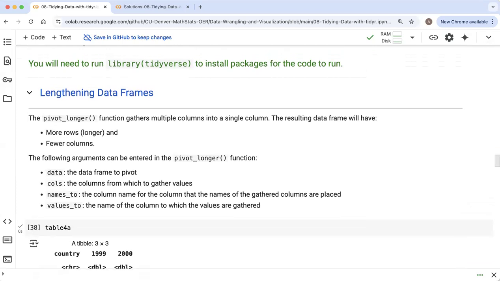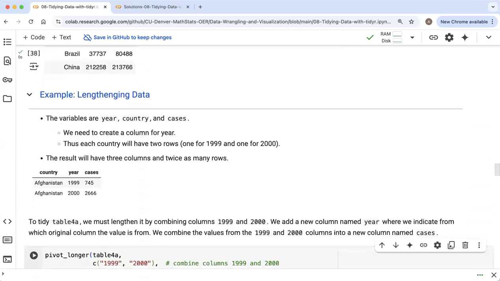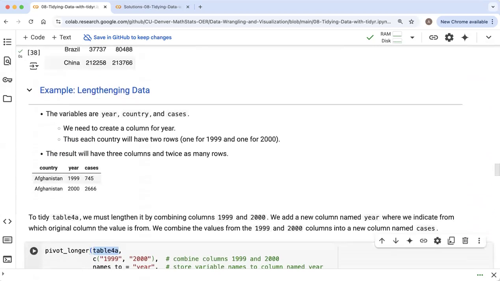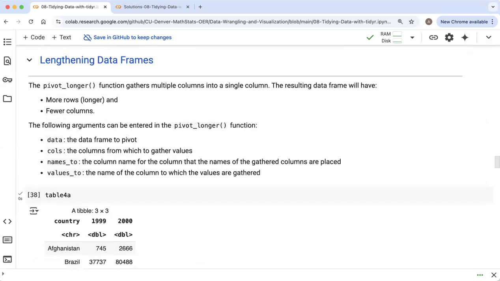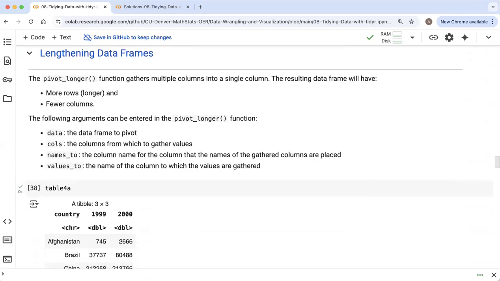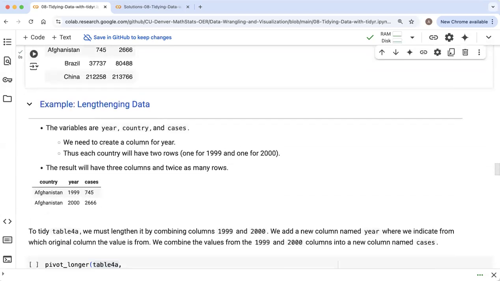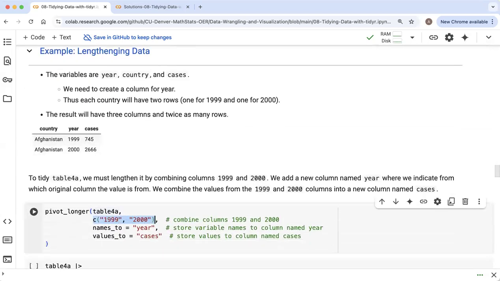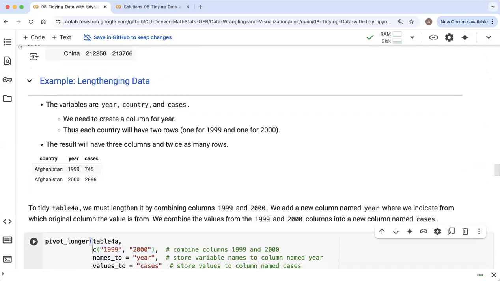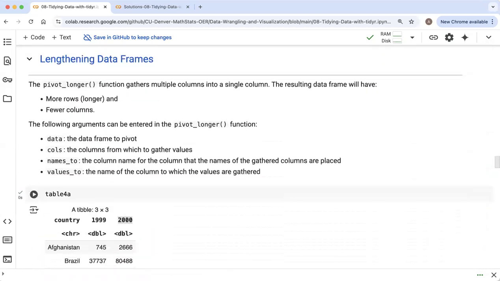So the inputs would be the data. The data is currently being stored in table 4A, so that's what we want to tidy up. The columns that we want to gather values from, for us, would be the 1999 and the 2000 columns. So that's what is going on in this part of the code. And I could specify this more clearly with cols. I don't need to write that there.